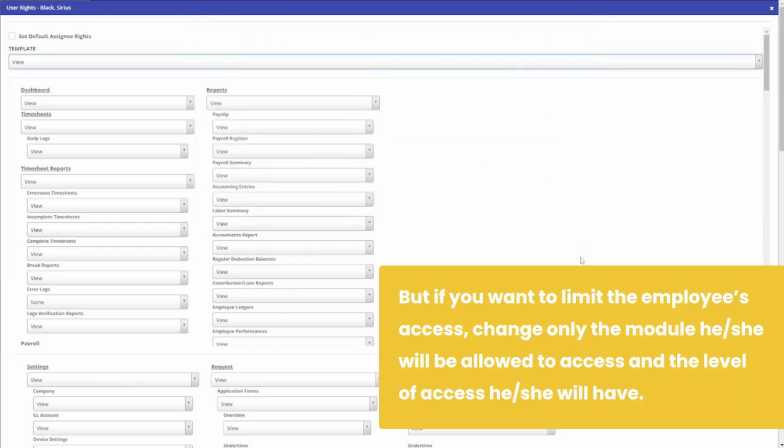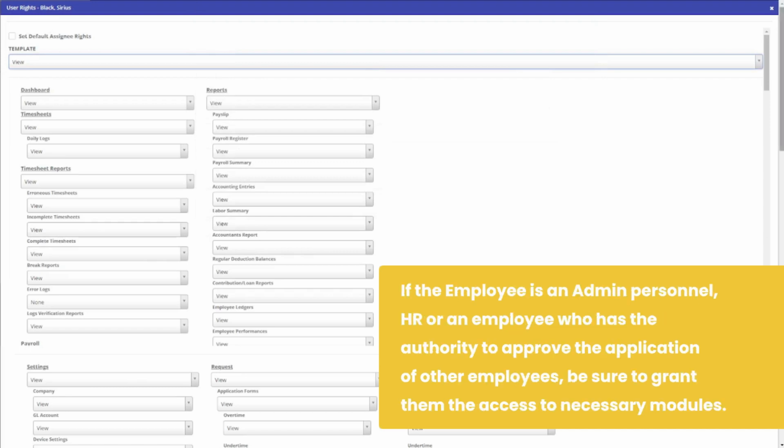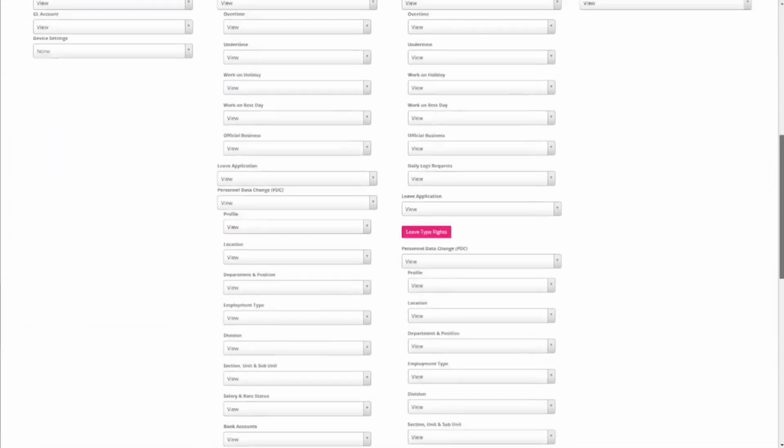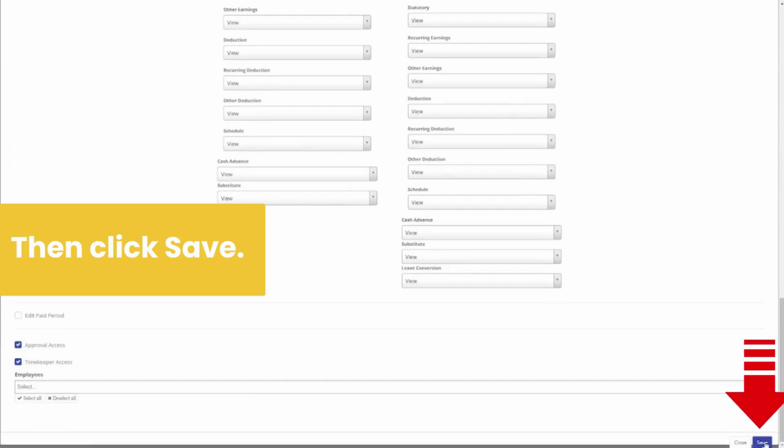But if you want to limit the employee's access, change only the module he or she will be allowed to access, and the level of access he or she will have. If the employee is an admin personnel, HR, or an employee who has the authority to approve the application of other employees, be sure to grant them the access to necessary modules. Then click Save.